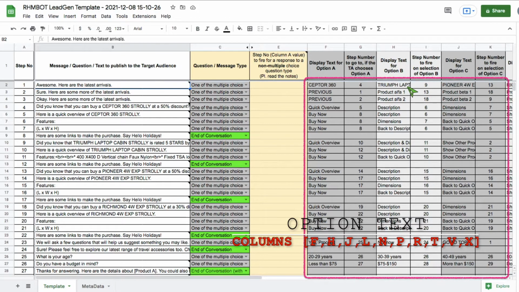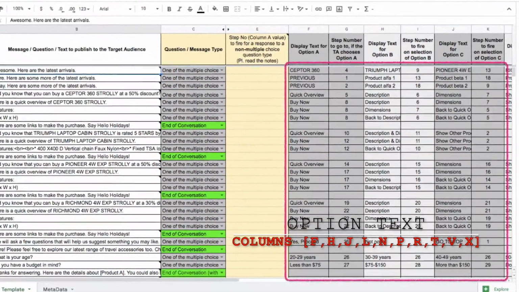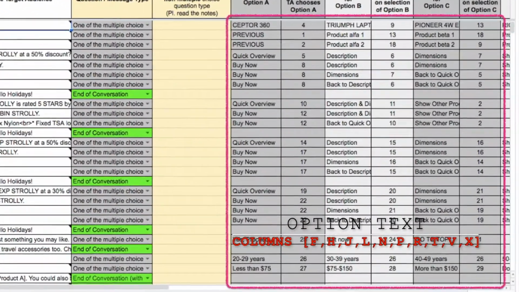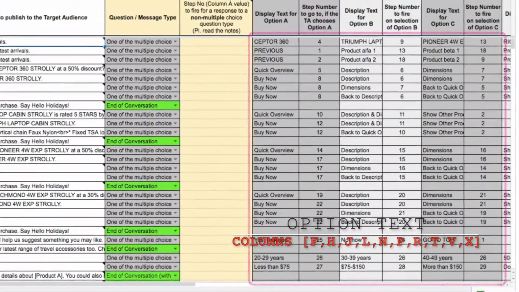Please restrict the number of characters in the option text as much as possible. If it exceeds 25 characters, some channels may trim the text. You can experiment with the display text length for each digital channel, and shorten it if necessary.